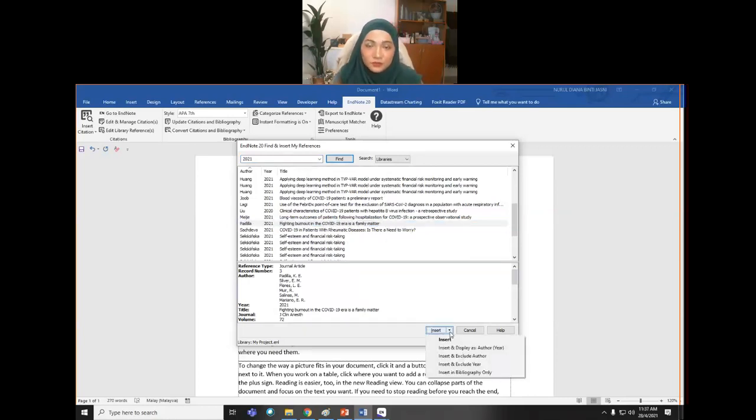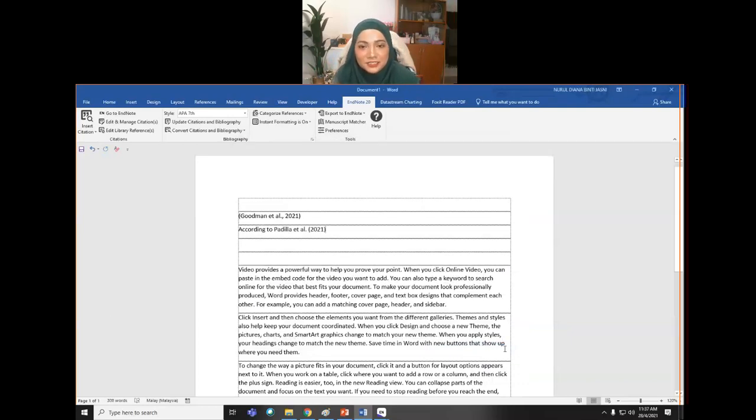Remember there's an arrow drop down at the Insert area, so you can choose Insert and Display as Author, and you remember the year is inside the bracket. So I click this one. What happened? EndNote will automatically change, depending on what you want to use.